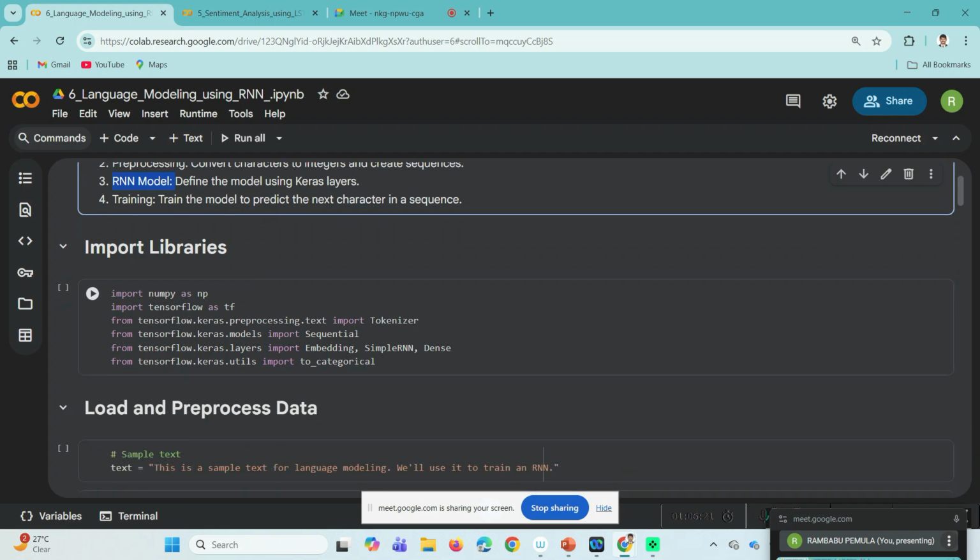So here I'm reading one simple sentence. Based on the simple sentence, after reading this entire sentence, you have to generate the new words. That is the problem statement here.